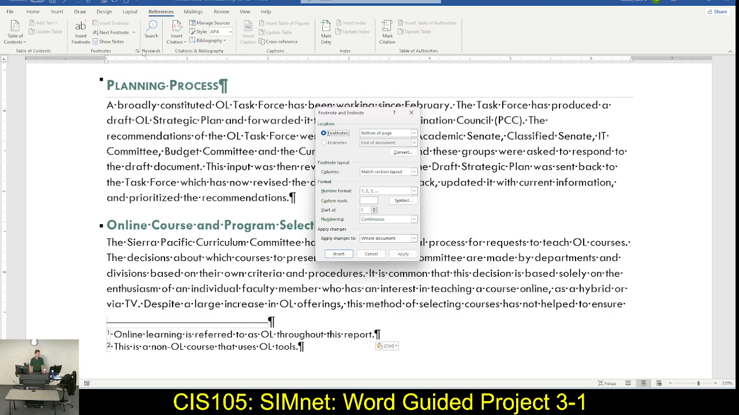Well, if we're gonna change it from 1, 2, 3 to Roman numerals, we probably should click the number format drop down right here and change that. We're gonna change it to this: lowercase i, lowercase ii. Click that.